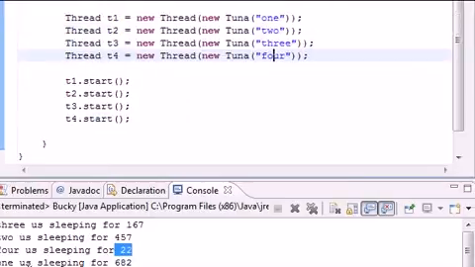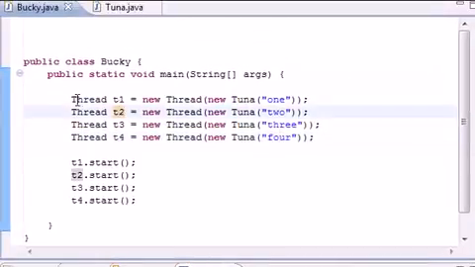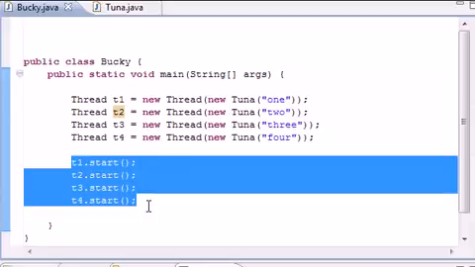And in here, in our main Bucky class, we created each thread object, or thread itself, and we gave it a name, and then once we created it we had to start it, and start pretty much means call the run method on it. That's all it means.